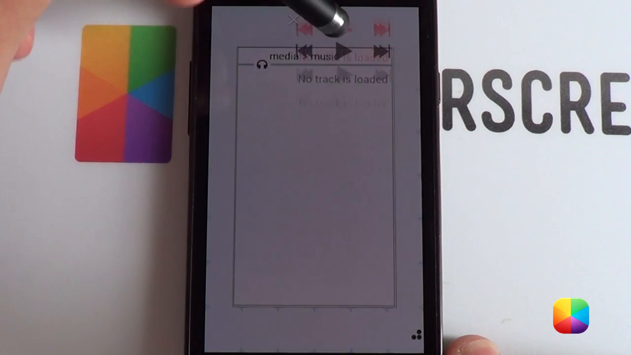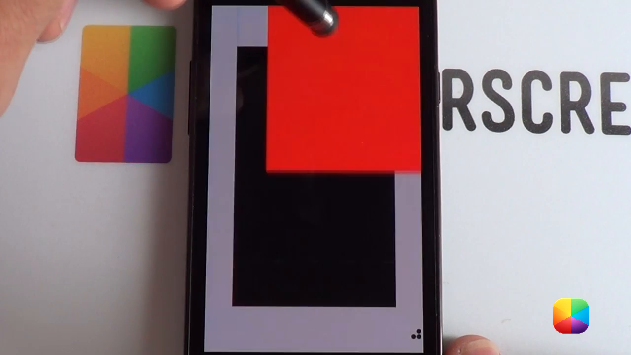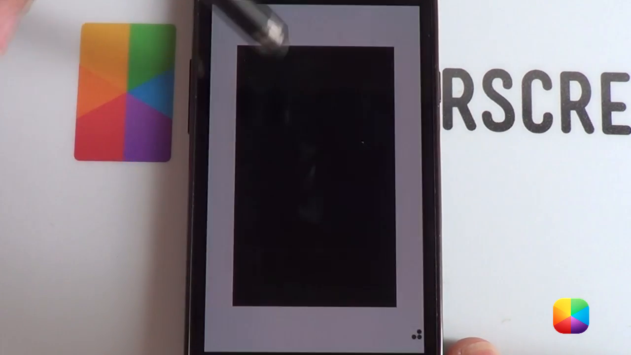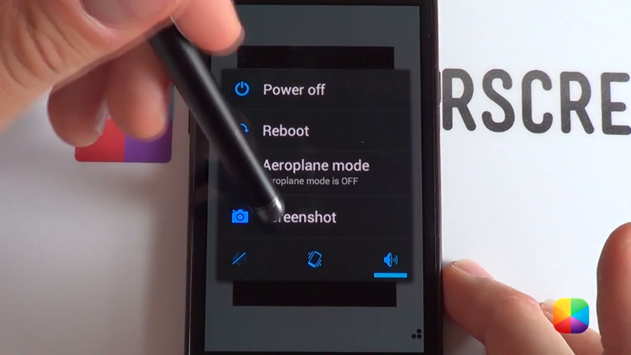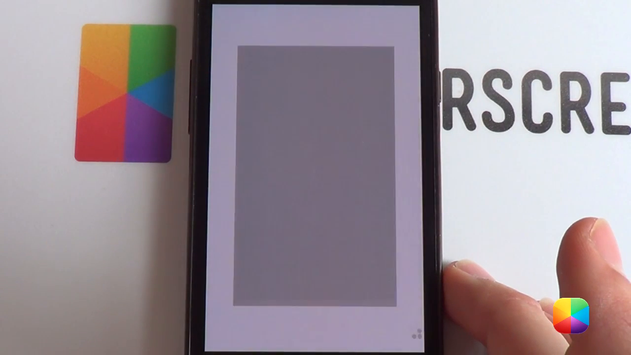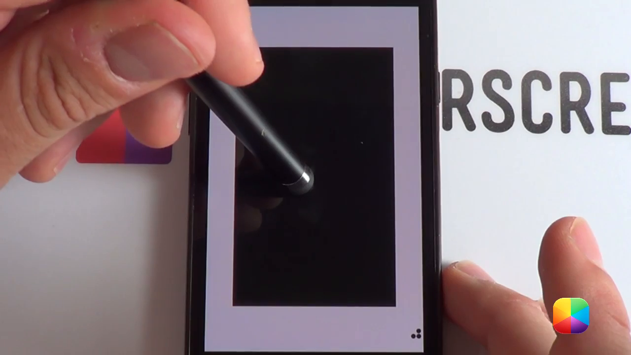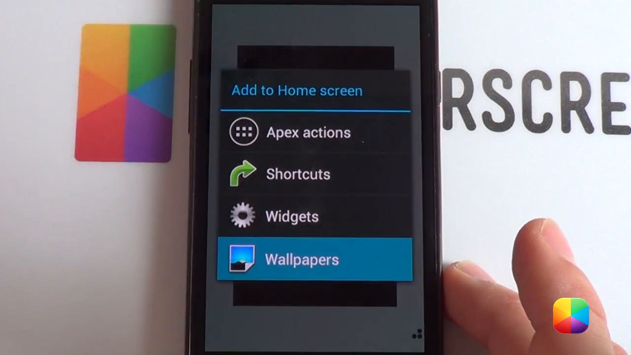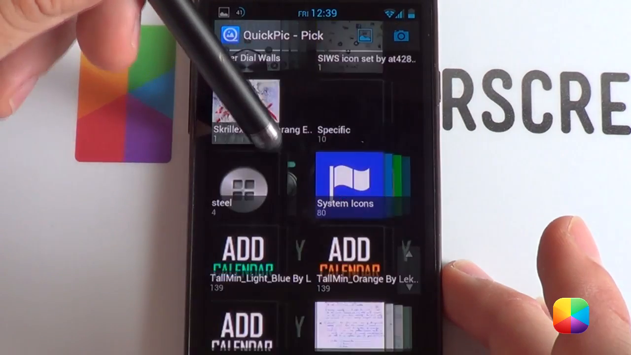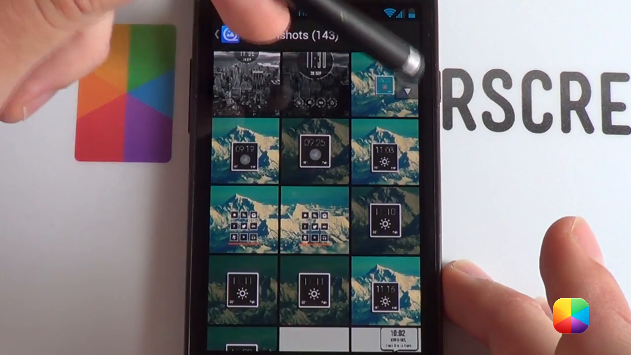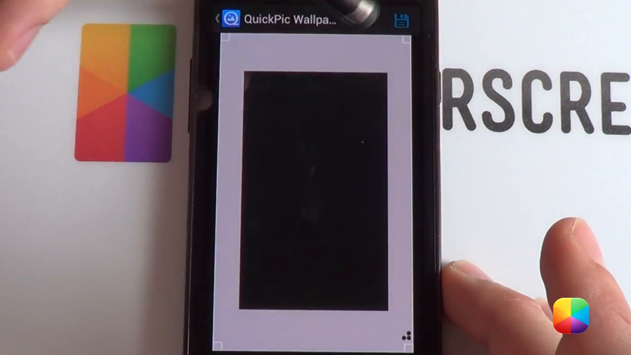I highly recommend doing this with our music, so we'll just get rid of everything on the screen. And now, as always, take a screenshot. So we'll take a screenshot of that, boom, of that, and we'll hold down, go wallpapers, quick pick wallpaper, and you want to scroll to your screenshots folder or wherever your screenshots get saved. Go into my screenshots, there it is, there's my screenshot, go save.